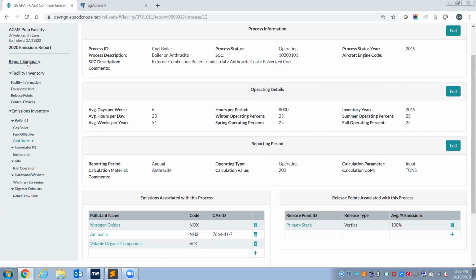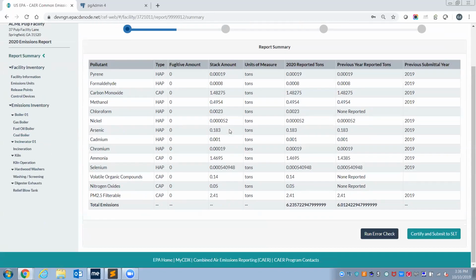I should here in my report summary now have some extra data that I didn't have before. I've got volatile organic compounds, I've got nitrogen oxide. You can see these were not previously reported in the previous reporting year, but I've got my tons of that created. And you'll notice these tons have already been automatically calculated for us, even though we reported in pounds, the screen here has changed to tons.